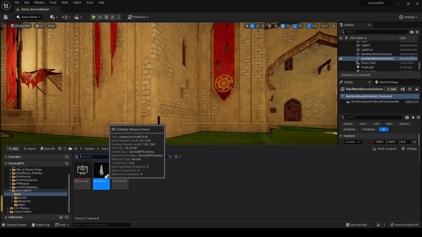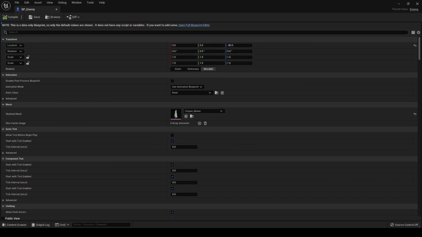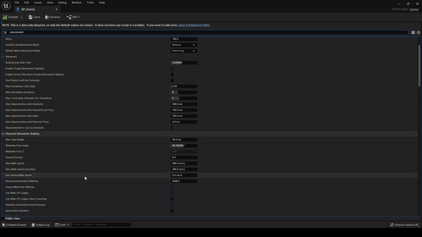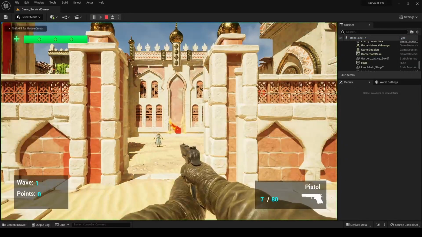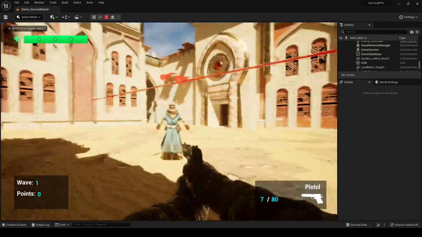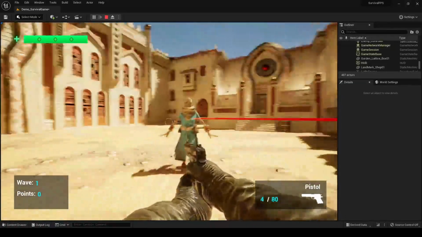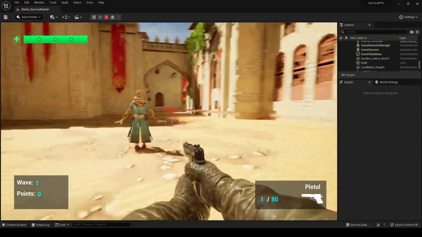Okay, now, while he is constantly chasing us, and that is a very good thing, he is also way too fast. So if we go into our movement component, and we change his max walk speed from 600 to, let's say, 300, cut that in half, he should be a lot slower now, and we should be able to outrun him very easily. Perfect. Now we have something moving for us to shoot at. It's not going to take damage quite yet because we don't have that functionality implemented, but we will be getting there.